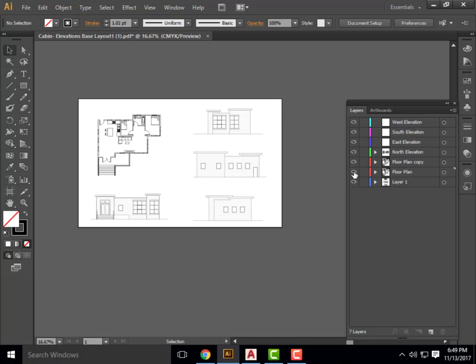All right, I'm going to go ahead and hide the first one, Floor Plan, and I'm going to rename this second one Floor Plan Live Paint. All right, so now we have a duplicate of that layer should I need to go back to it, okay? Or should I make a mistake and I don't want to Control Z 12 different steps or 20 different steps.